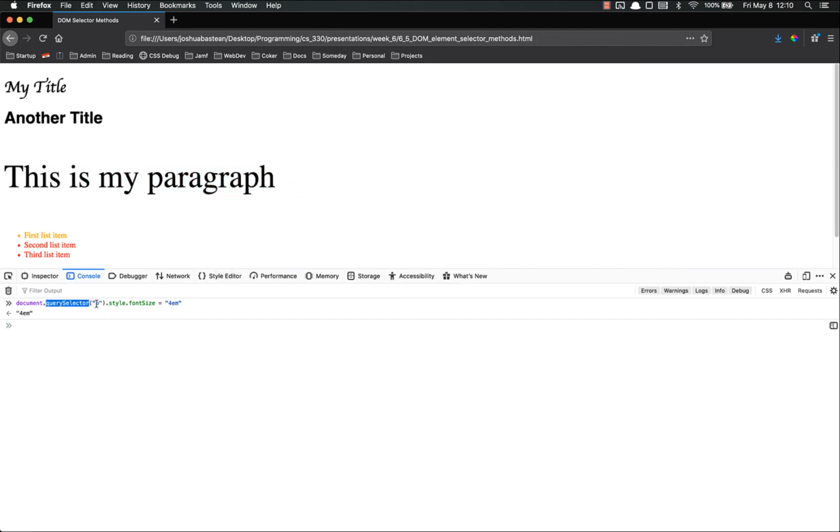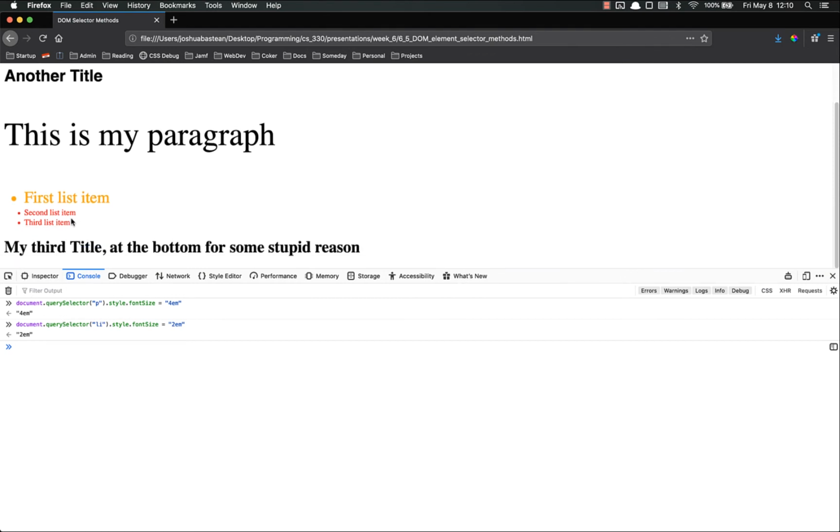With querySelector, we put in just the p, just like we would select it in CSS. Now, if we had a second one, it would have only done the first one. So if we change this to li, it will only change the first one. So font size to, I don't know, 2em. Notice it just did the first one because we only did querySelector. We did not do querySelectorAll.